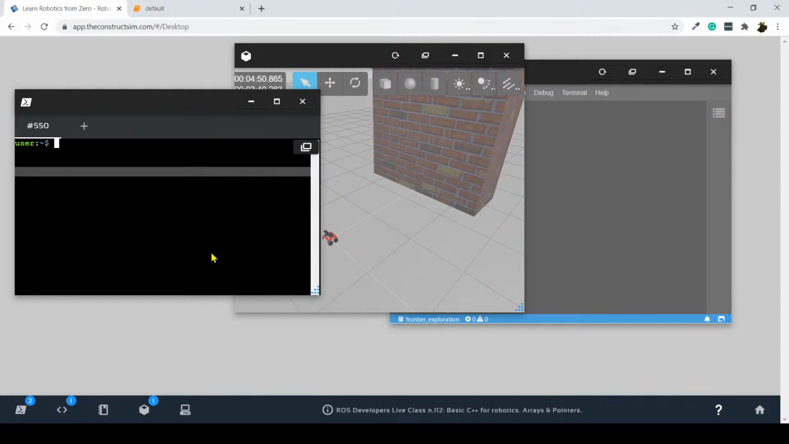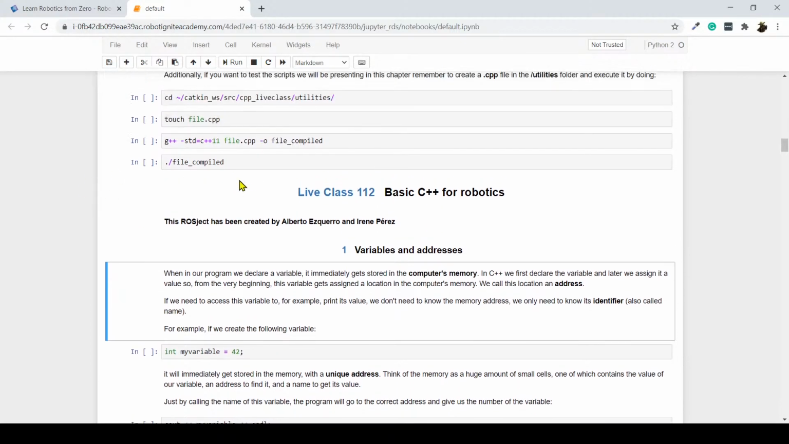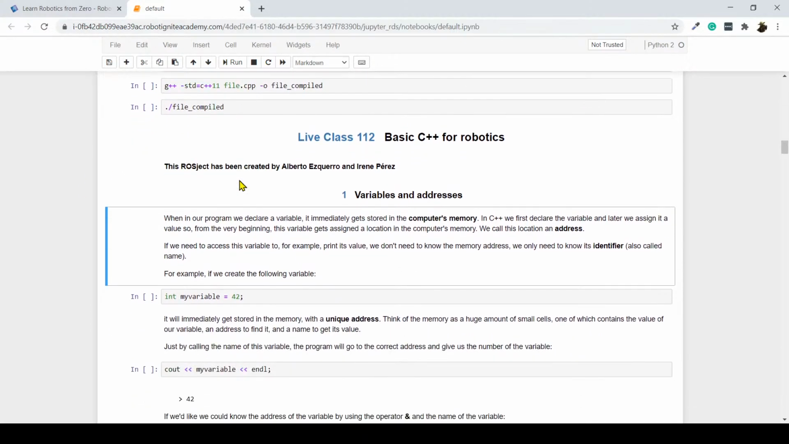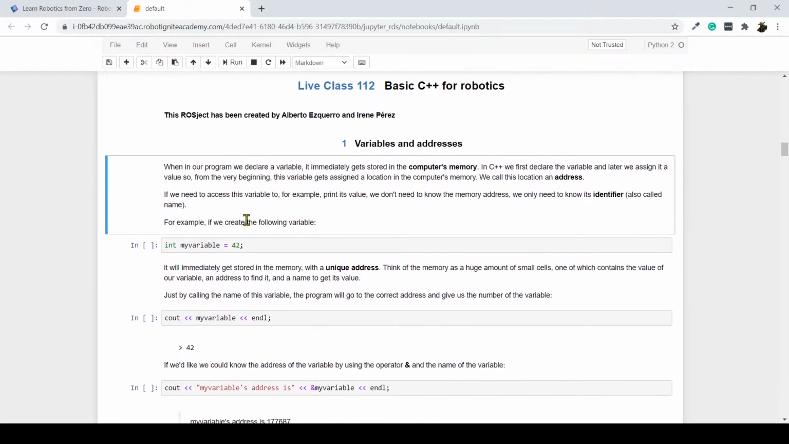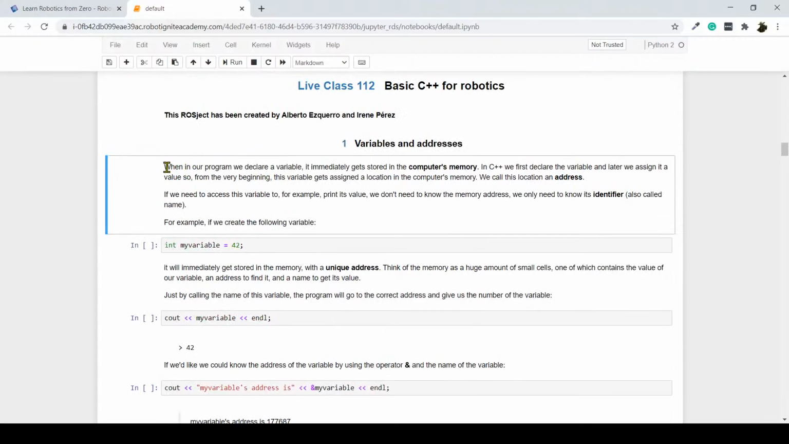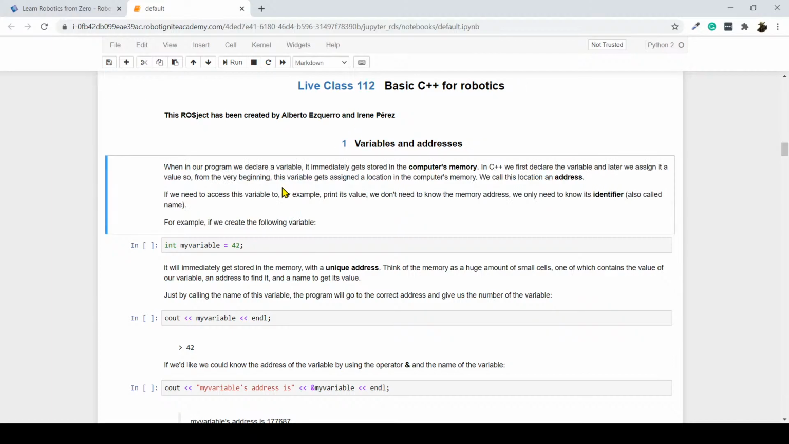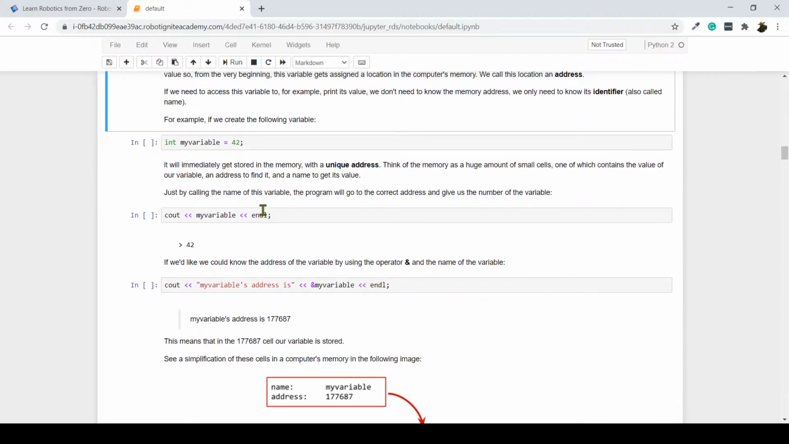All right, so let's come here to the ROSject, then let's come right here to the notebook. So we are going to start from the beginning. Related to this first part on variables and arrays, I'm going to go fast, since this is more or less what we did in the previous live class, live class 112. So I'm going to go over this faster.